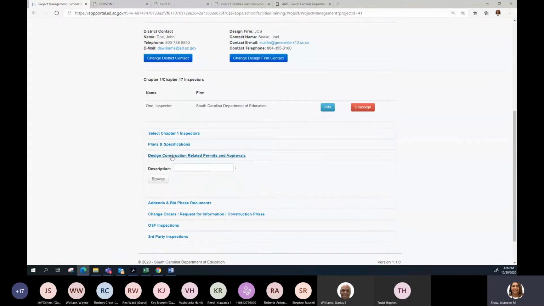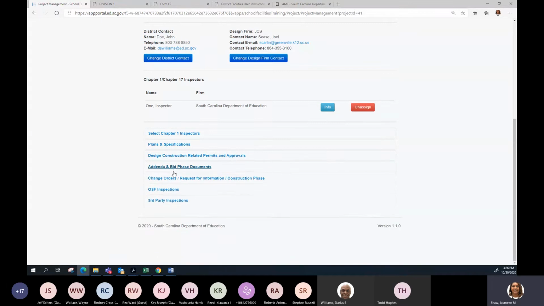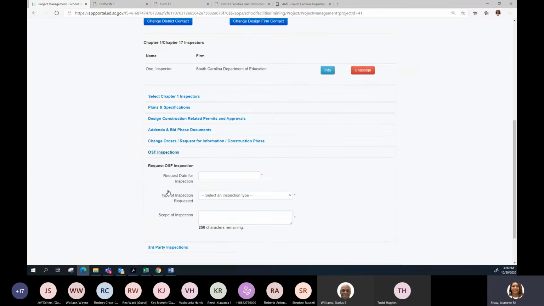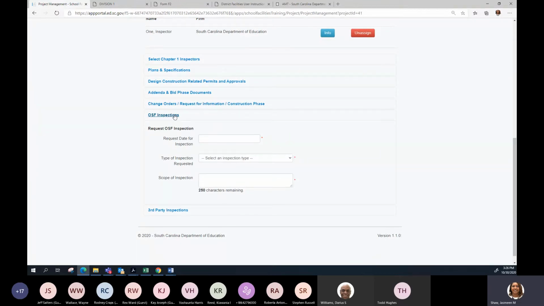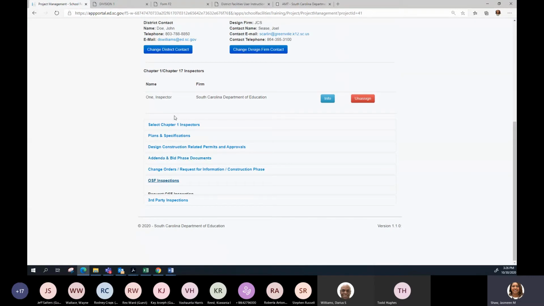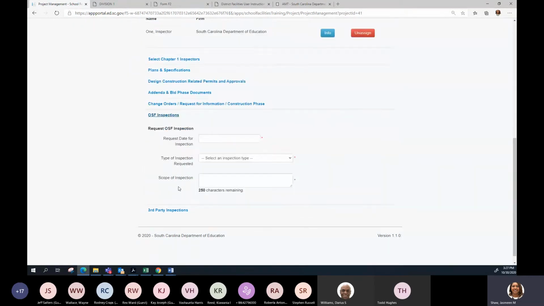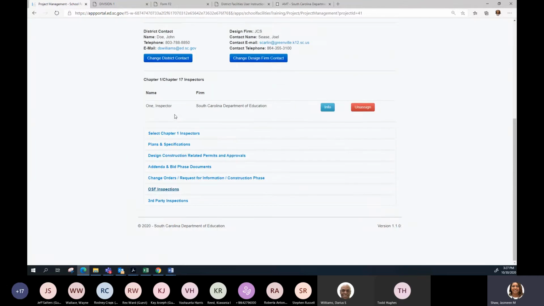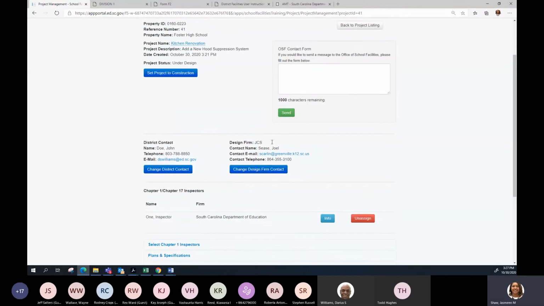What did they upload? You can come down here and see everything that the design professional is doing for your district. Under OSF inspections, you can see which ones have been scheduled and when. Like when is OSF coming out? What date is OSF coming out? And not just what date and when, but did the inspection pass? And so we're able to put all that information within the system. But for you as a user, you're just really sitting back and saying, okay, what is the status of my project at this point?